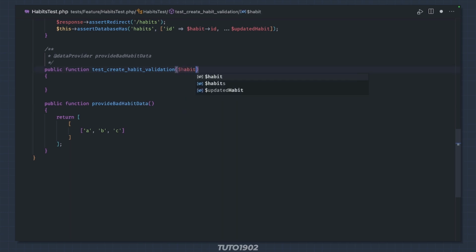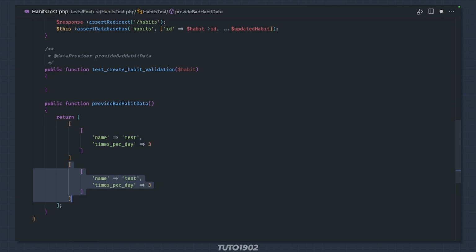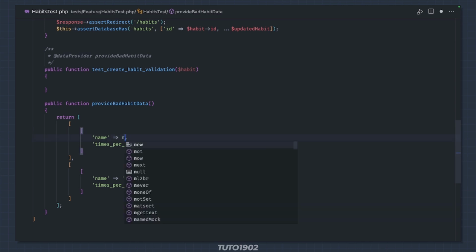Let's rename this to habit. And instead of A, B, and C, let's use an associative array with name test and times per day 3. Let's duplicate this entire array, and now we have 2 datasets. On the first array, we can set name to null, and on the second one, we can set times per day to null. But one thing that I don't like is that I have to include valid and invalid data on each dataset, and that can lead to errors when you have big datasets.